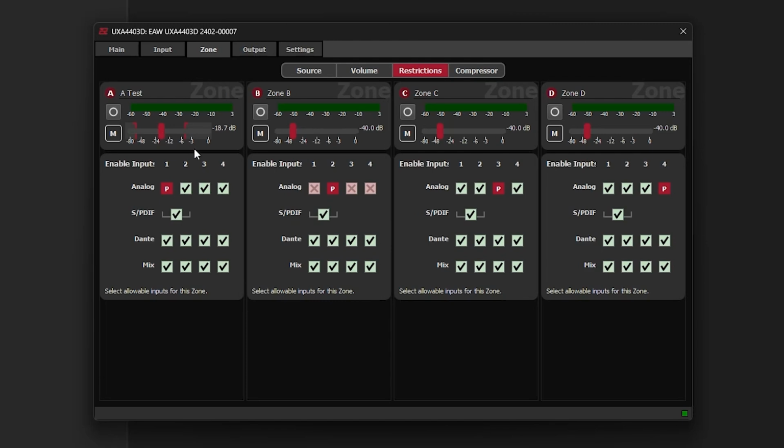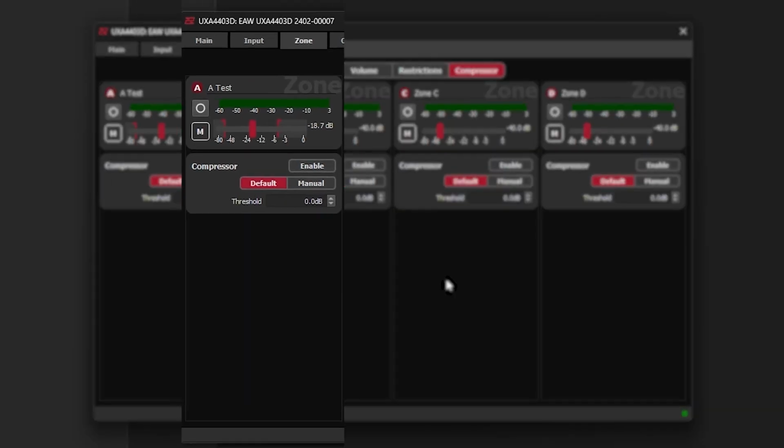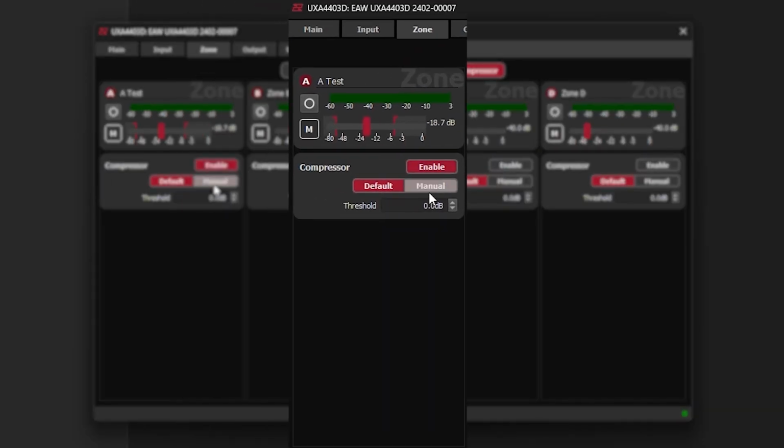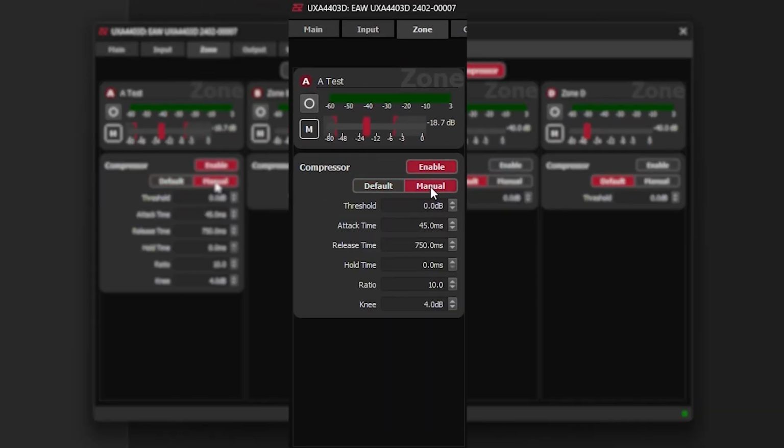Each zone control has a compressor that can be enabled or disabled. Default settings include threshold control. Attack is the time the signal must exceed the threshold for the compressor to engage. Release is the time that the signal must fall below the threshold for the compressor to disengage. Hold is the amount of time the attack or release time must be detected before they take effect.